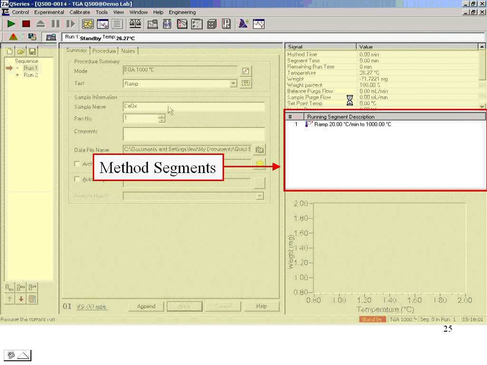The next one down is method segments. So this shows what we're going to do to the sample. Ramp 20 degrees a minute to 1,000 is how this method's set up. If we have multiple segments, they'd be listed here. We'll also talk about how to change during a run as we start running.